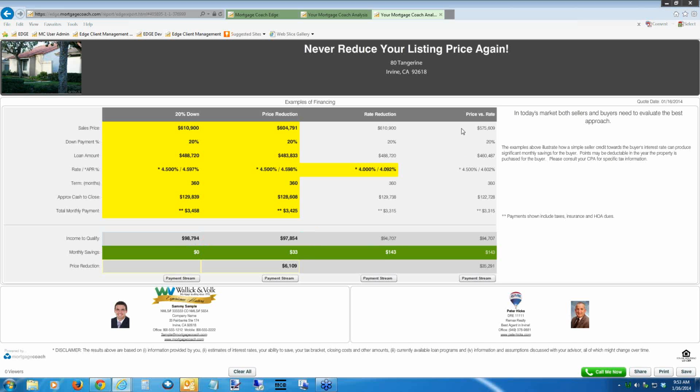Now the last column, this is really a key factor because this helps tie all these others together. Now we've shown you what the traditional financing is. We've shown you what happens if you drop your price. We've shown you what happens if you use that same cost to drop the rate. You usually get about a 3 or 4 to 1 return on that rate drop over the price drop.